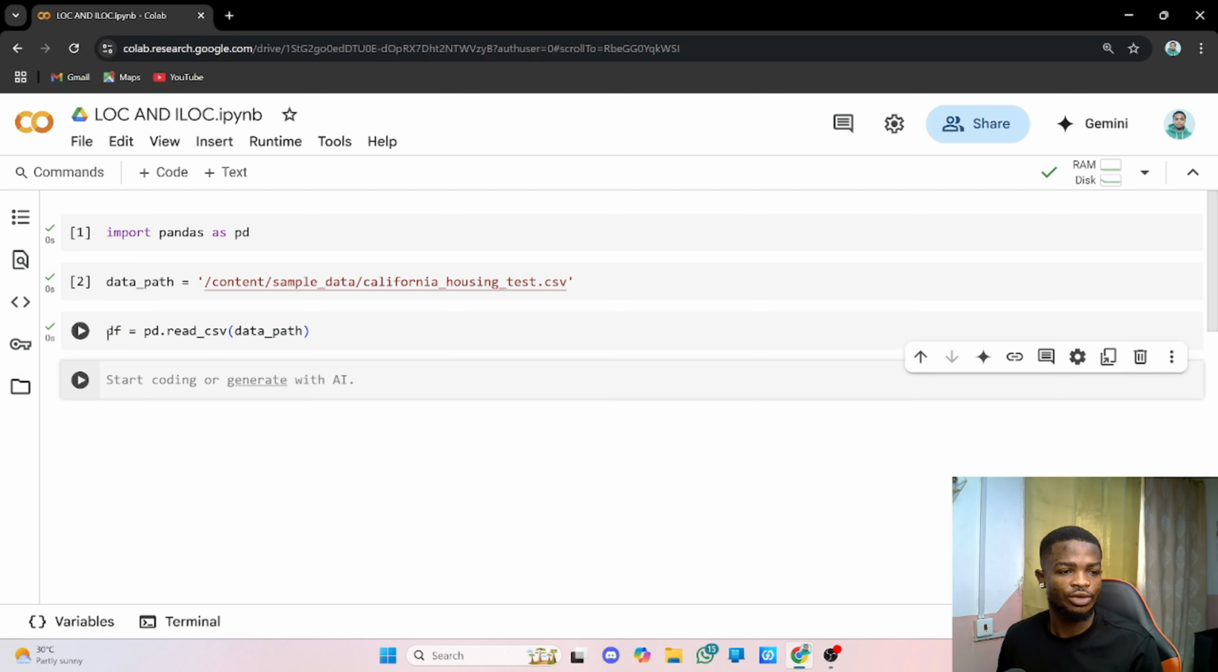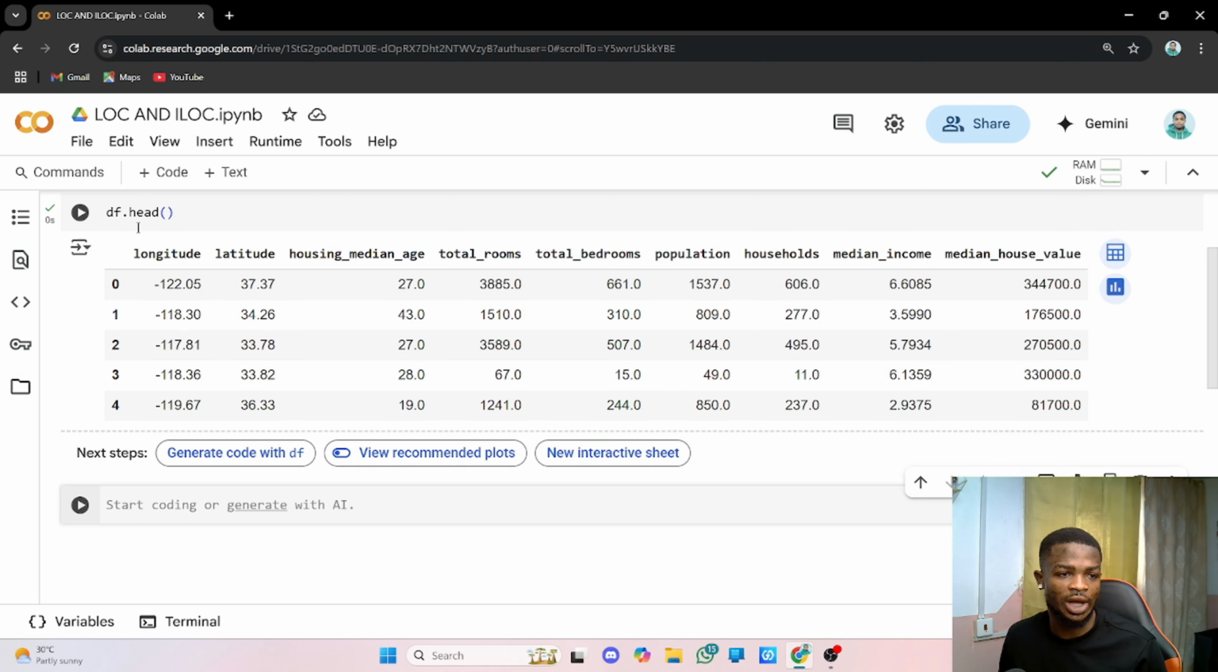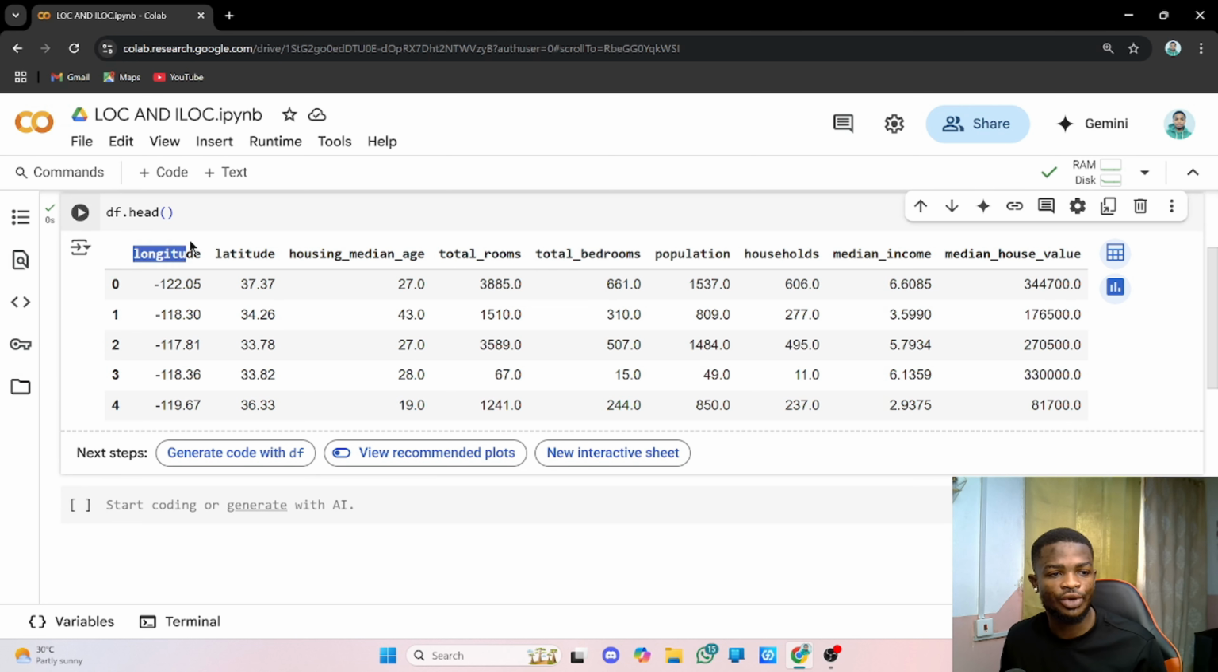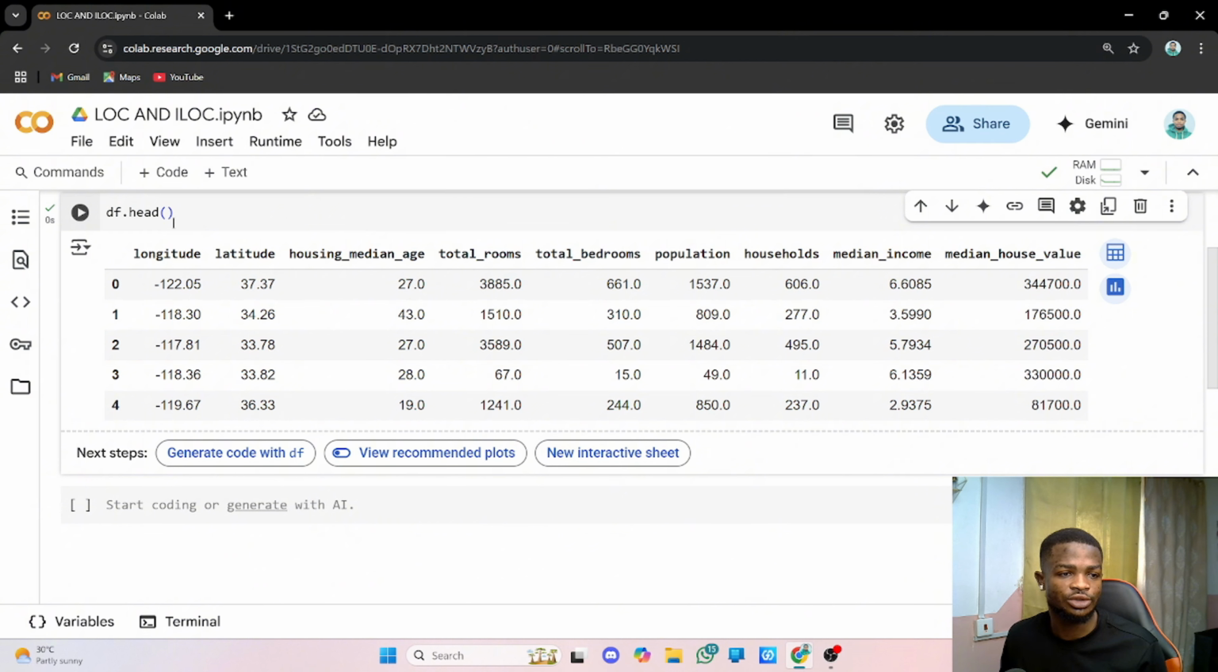When I run this now, you can see I've gotten my dataset read in, and I can do df.head to get the first 5 rows. To ensure that my dataset is read, I've just run df.head, and you can see I have all my columns and my rows of data. This gives you the first 5 rows of your data. You can specify the number of rows you want yourself in the parentheses.